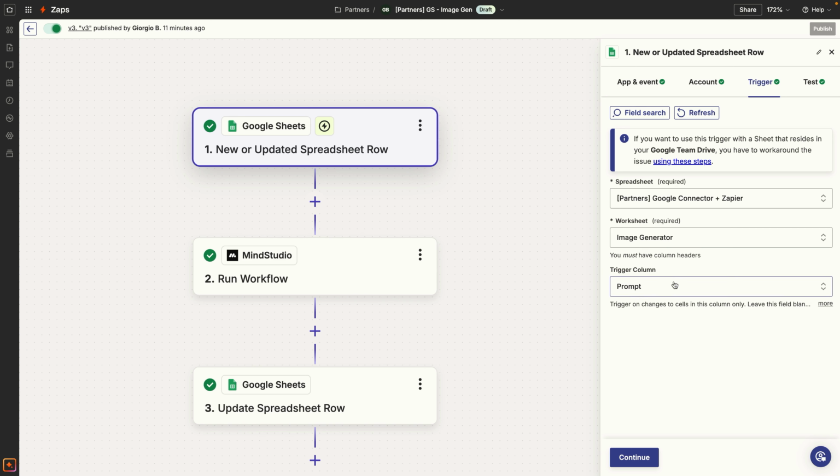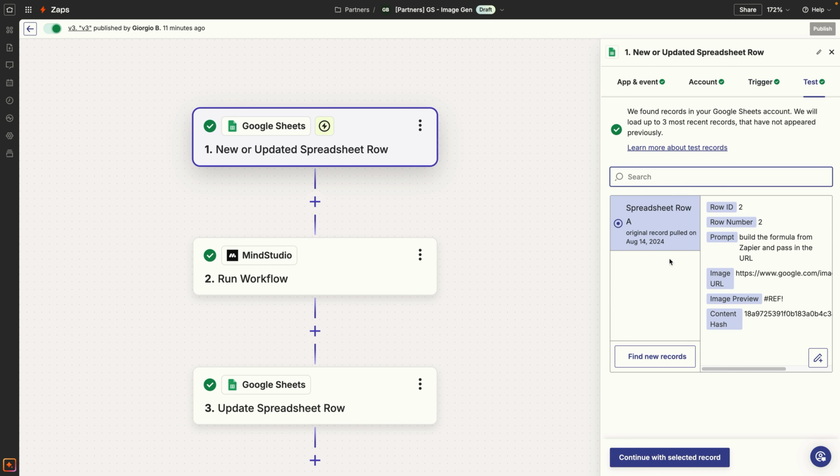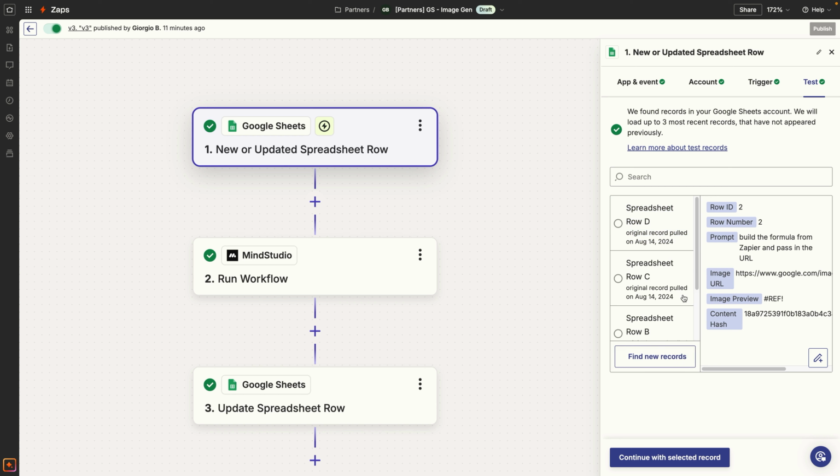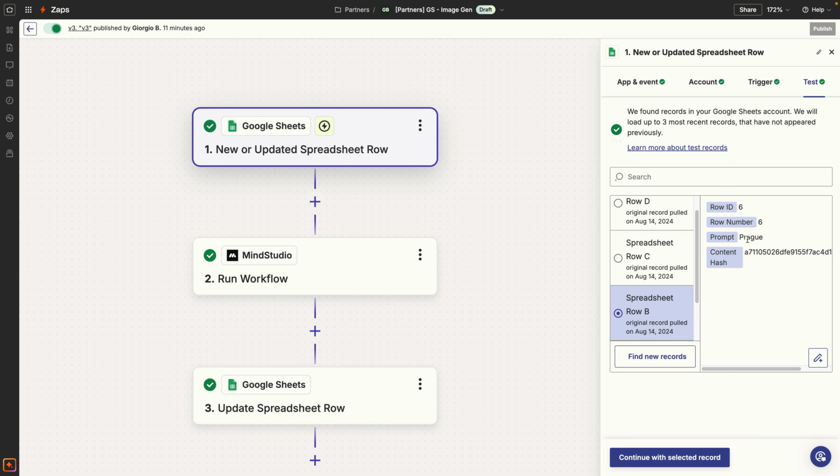Finally, we have the trigger column. We don't want to check for any change in the row. We want to check when the prompt row changes. Let's click on Continue, and here is an example. We see the prompt, we see the image URL, and if we click on Find New Records, we'll actually see many more examples of what we just sent. Here we have Rome, Madrid, and Prague. Let's continue with the selected record.